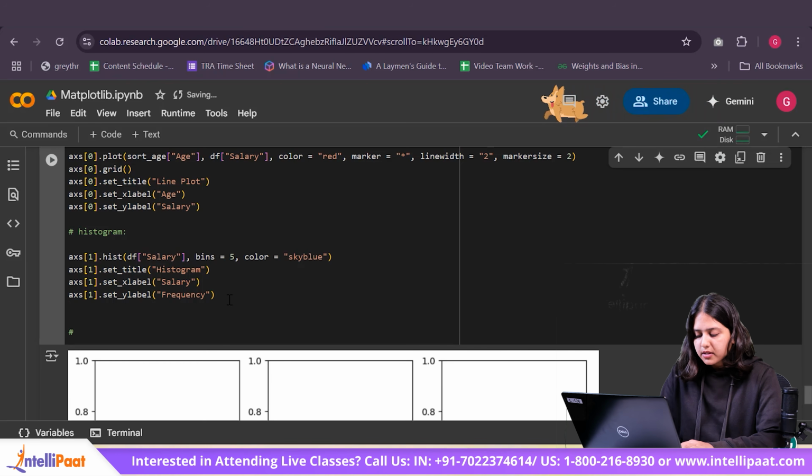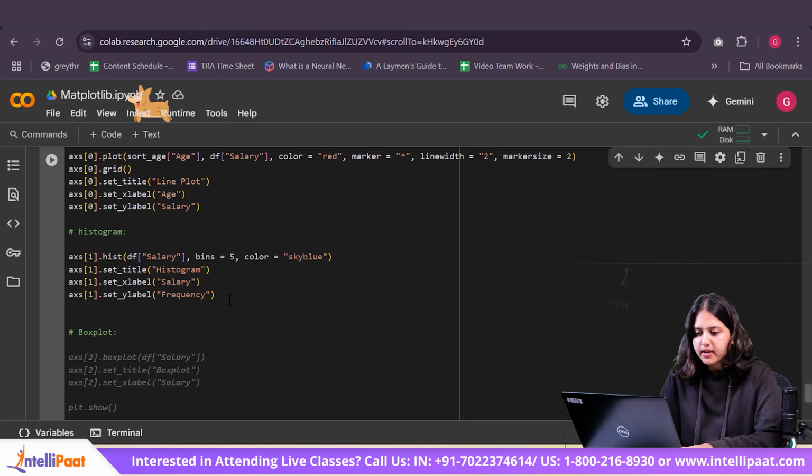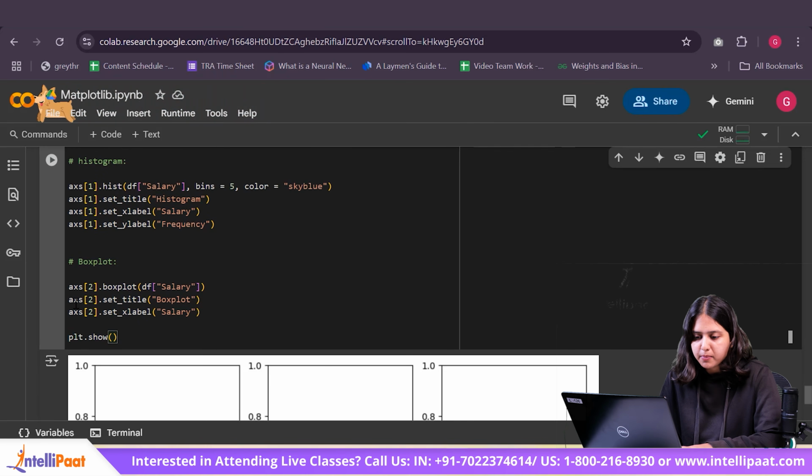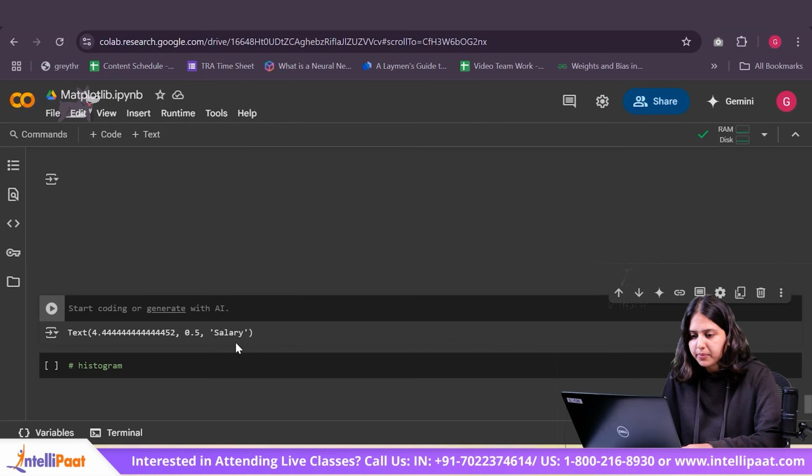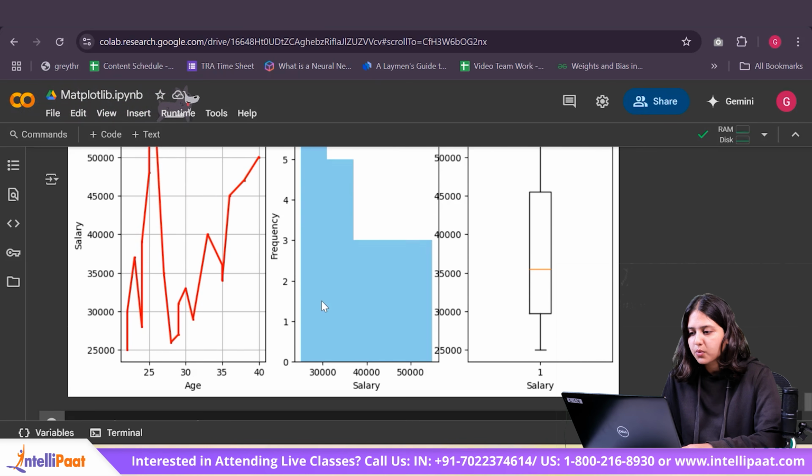Then my third plot is going to be a box plot, where I'm going to say axis 2, that means my third figure, and I'm going to plot my salary over here. I'm going to set my title as box plot, and I'm setting my x label as salary again. And if I run plt.show, that is, I print all my plots, this is what it's going to look like.